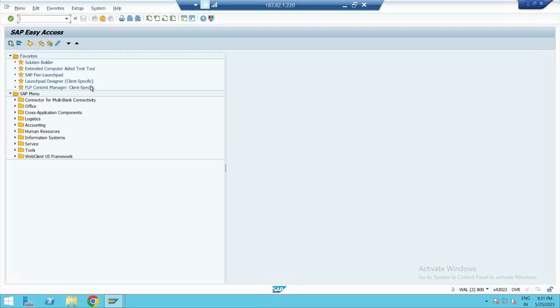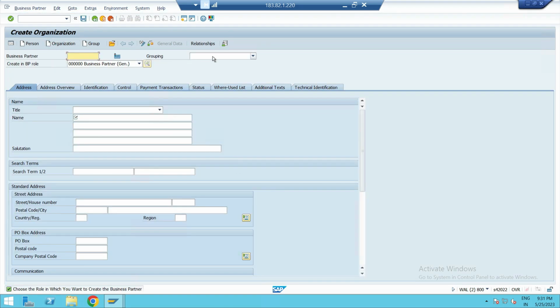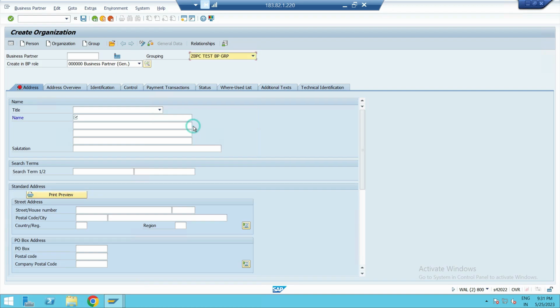So new session. Go to transaction BP. Organization. Grouping ZABC. Where is ZABC? Guys, it's not found. It's not there. Oh, what was the BP grouping? ZABC. Mayank, your group, right? Sir, it will be this, I think, ZBPC. Maybe, but we need to be sure. Sir, I write everything in capitals, so I think that will be it. Test BP group. Are you sure? Yes. Yes. Okay, fine. Let's try.